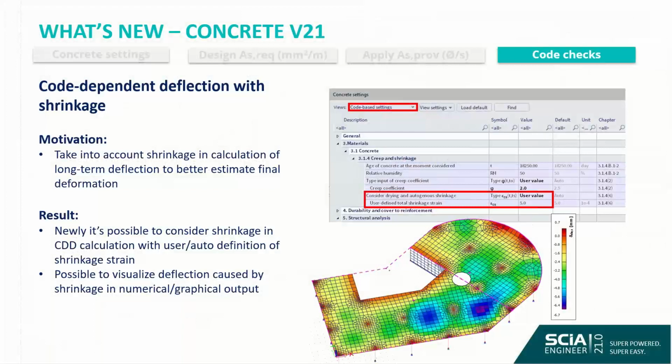So quickly, I will summarize the extensions of code-dependent deflection calculation. Then we will go through some theory, and on a simple example I will try to really go deep using the detail and standard output. So I hope it will make clear what's going on in the background during the calculation.